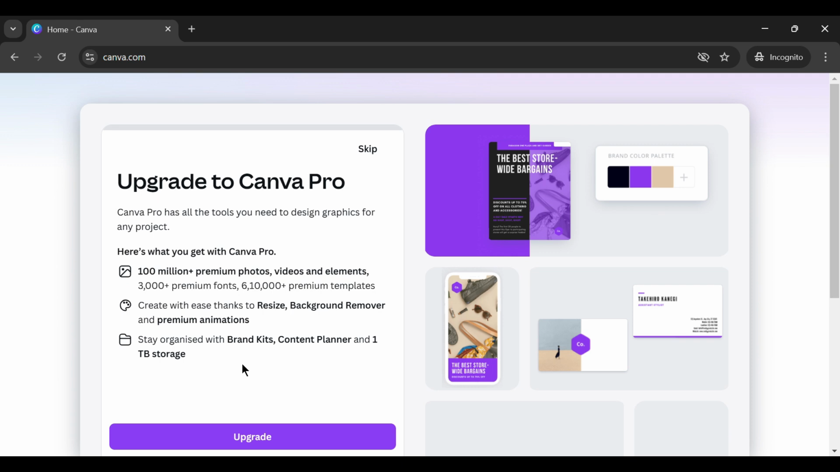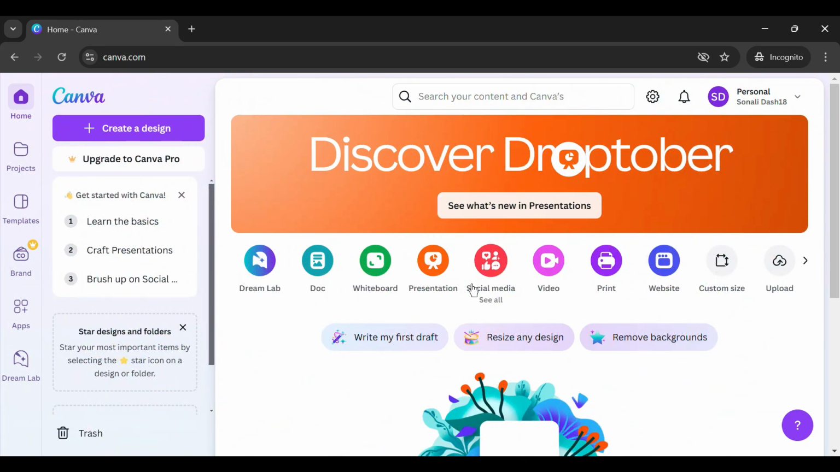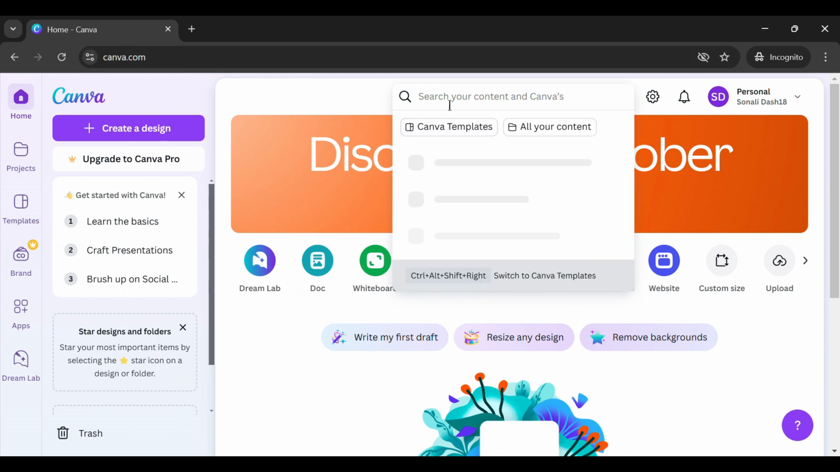Once you click on that, it will ask whether you want to upgrade to Canva Pro. Yes, Canva is a very good tool, guys. If you are an expert at how to use it, and it is very useful in your day-to-day life, I would recommend you upgrade to Canva Pro, because Canva Pro gives you a large number of options to use. But for now, we are going to skip it because we are just learning the uses and everything.